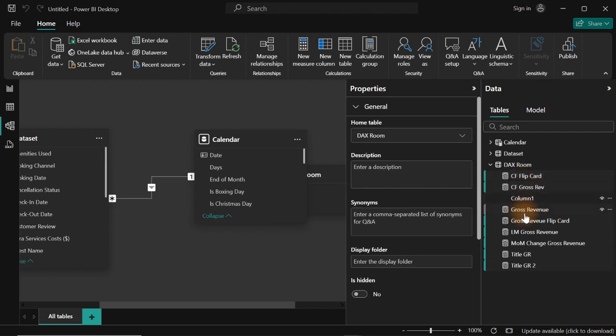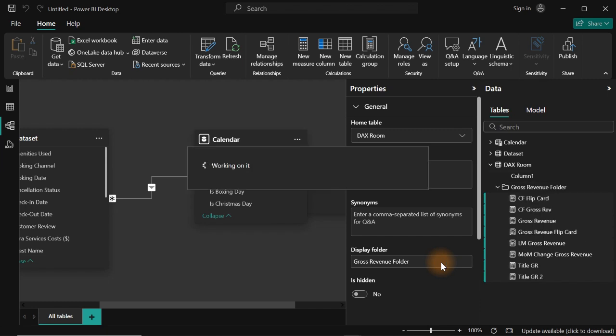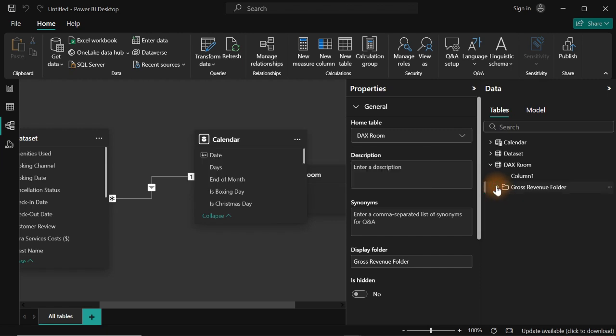Which means we want to keep all of this inside one single folder. So I'm going to come here and just call this one gross revenue folder. So can you see it now? Very simple. We can close the folder when we don't need to use it, and now it's compressed.